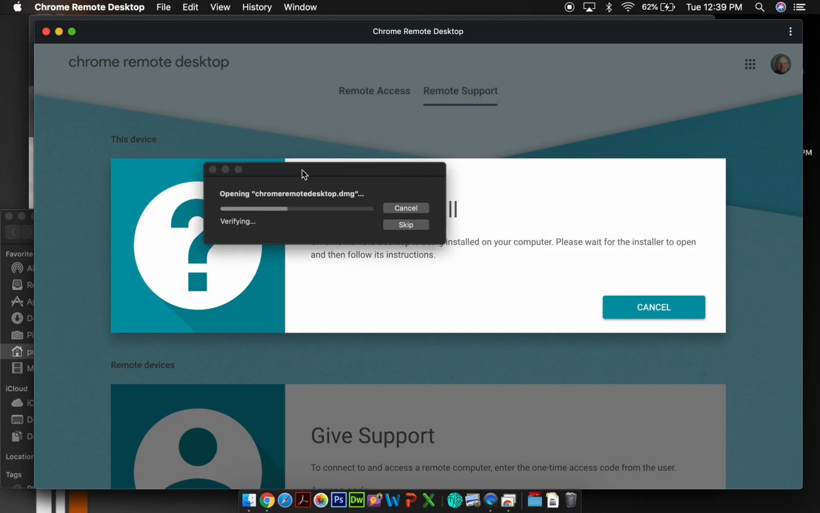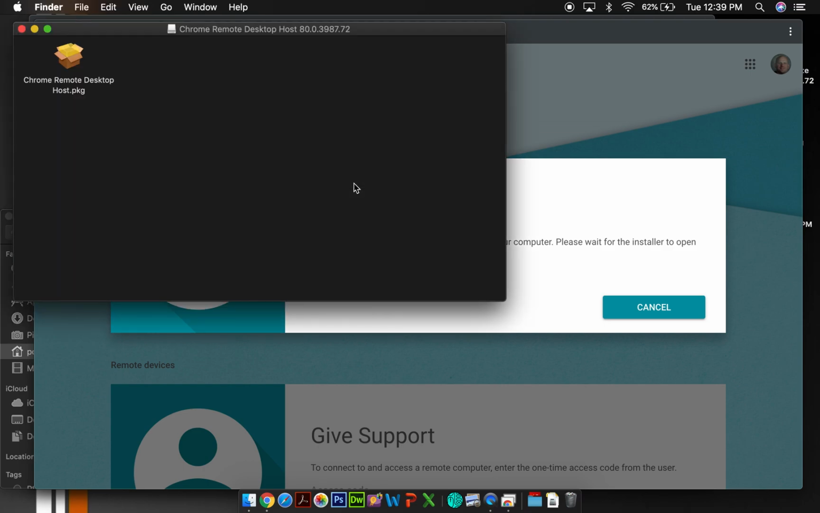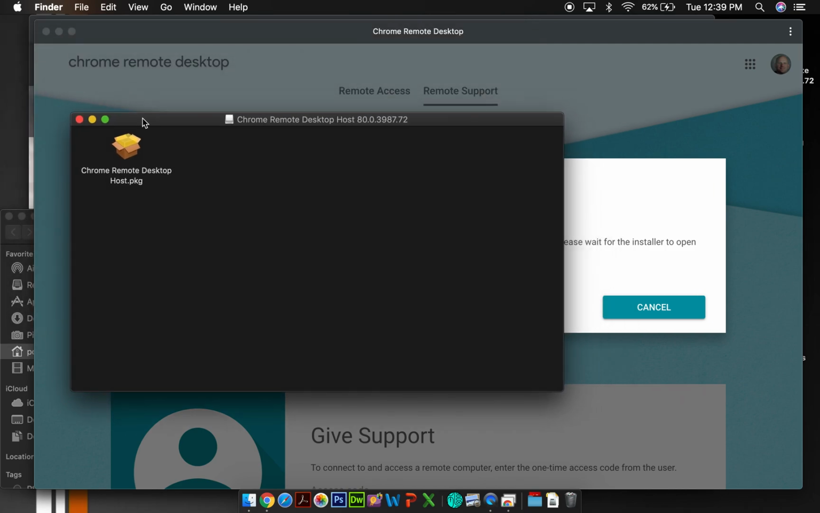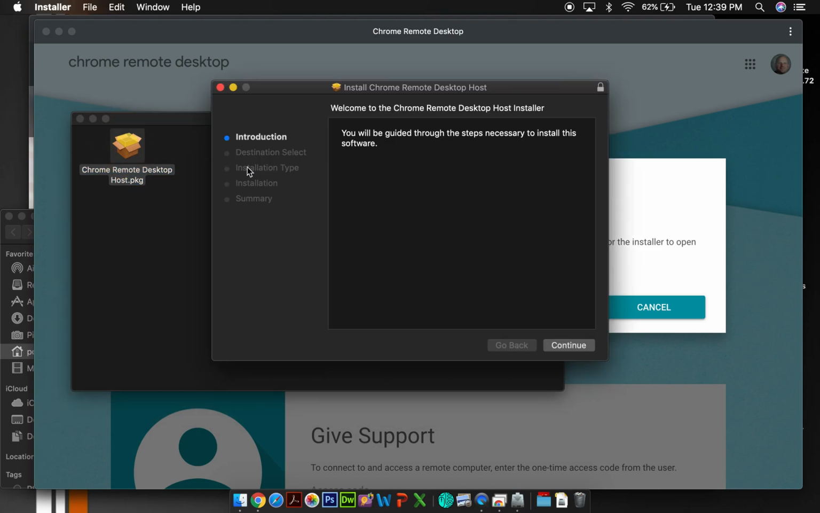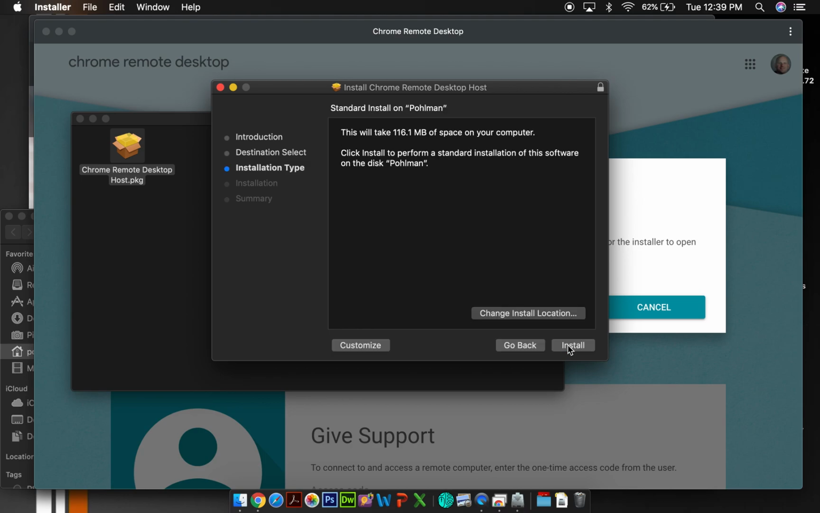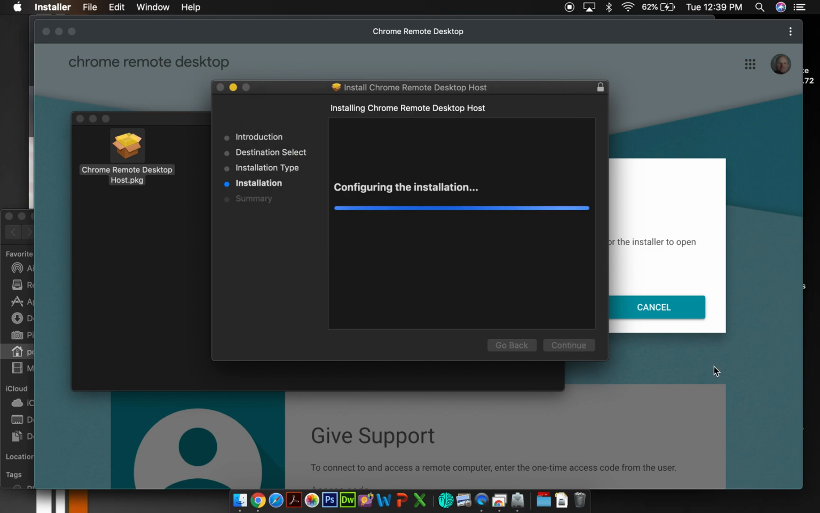You should get this install screen right here. Okay, and then this package is what we want to install. So right here, I'm going to double click this. I think this is the part that we're missing. We'll click continue, install. You'll have to put in your password for your computer, install software.